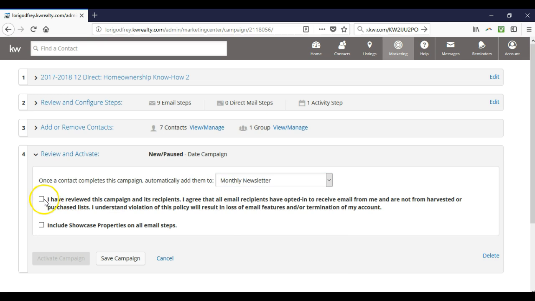All right, and then right where it says, "I have reviewed this campaign's recipients, I agree that all email recipients have opted in to receive email from me and are not from a harvested or purchased list," we have to check that each time in order for this Activate button to actually pop up. If you notice, if I uncheck it, it's not active. So we have to check that each time, basically saying we understand. Then we can activate campaigns, we can save campaigns, we could cancel this altogether, or this is the one location where you can delete everything.